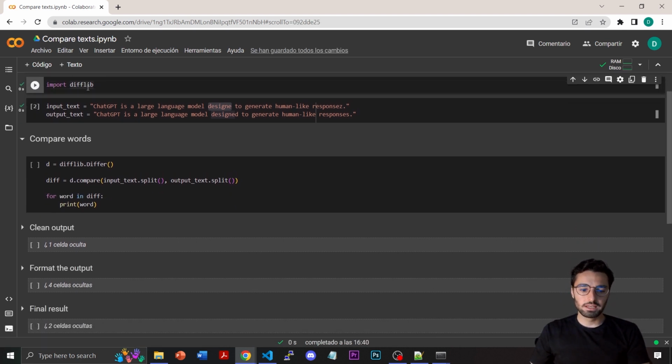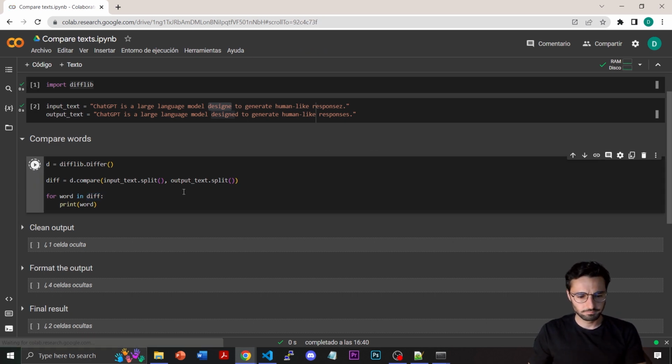This difflib library is the one that is going to help us to compare both of the texts and see what the difference is. The problem is that the result this library gives is not exactly the one we want. So then we will need to be working a little bit with Python to make it easily usable and visually visible for the web page.